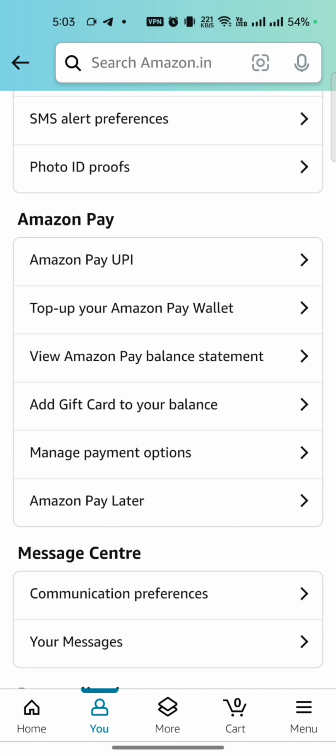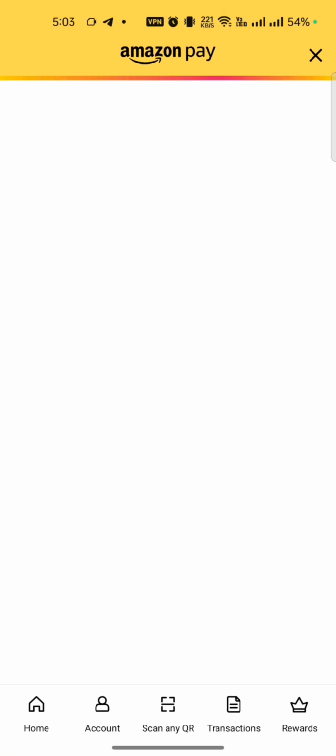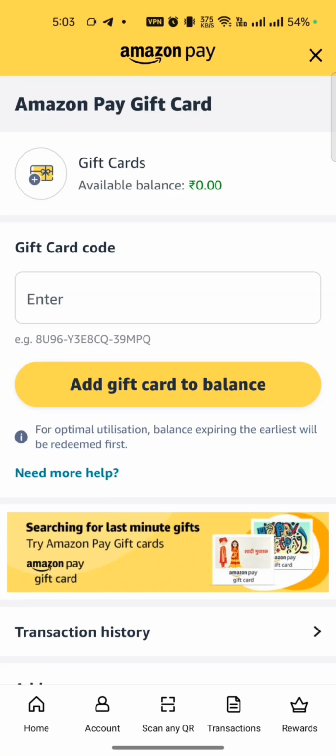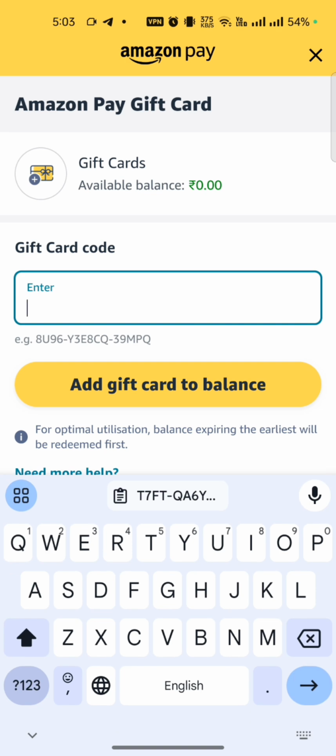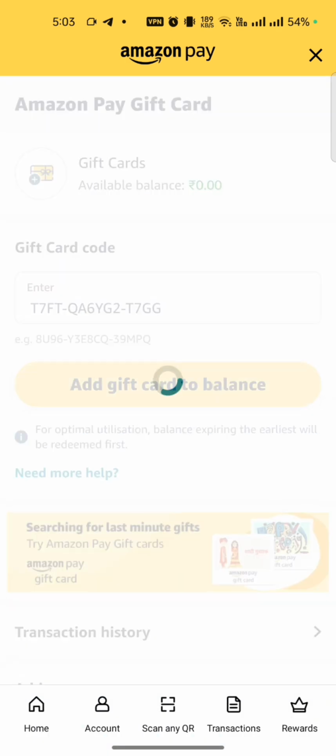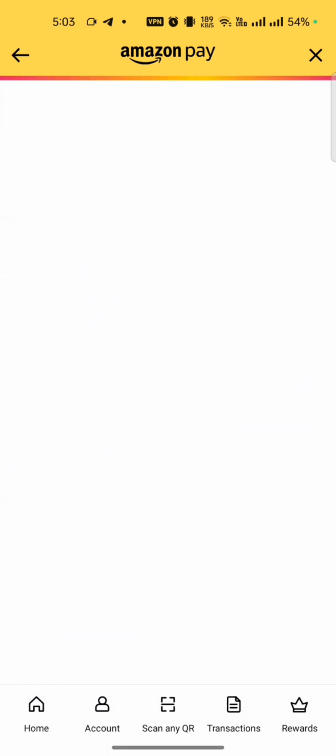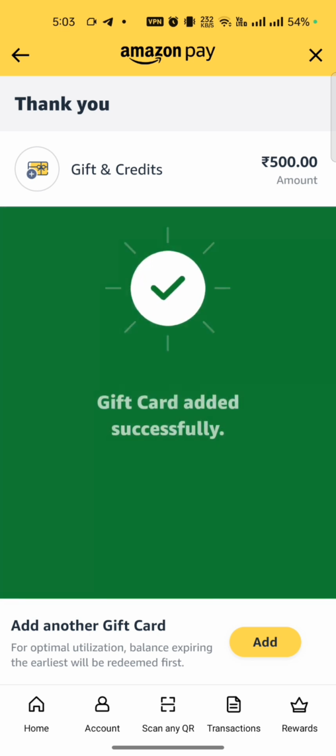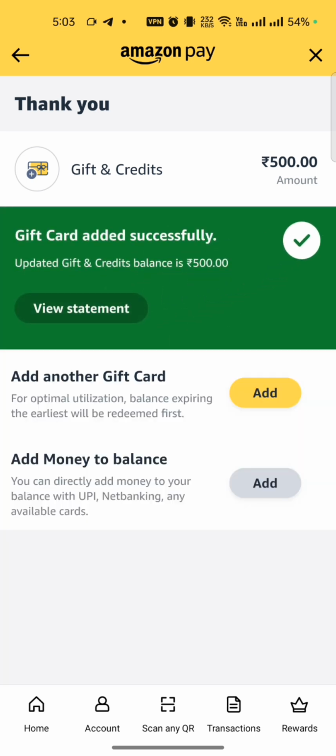After this, go to add gift card to your balance. So if you see, my available balance is zero. Enter the gift card, paste it, and add gift card to balance. Now you can see my balance has been updated to 500 rupees.